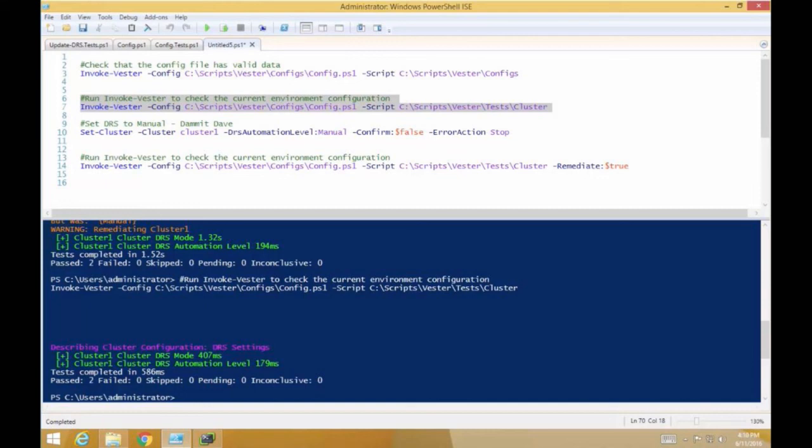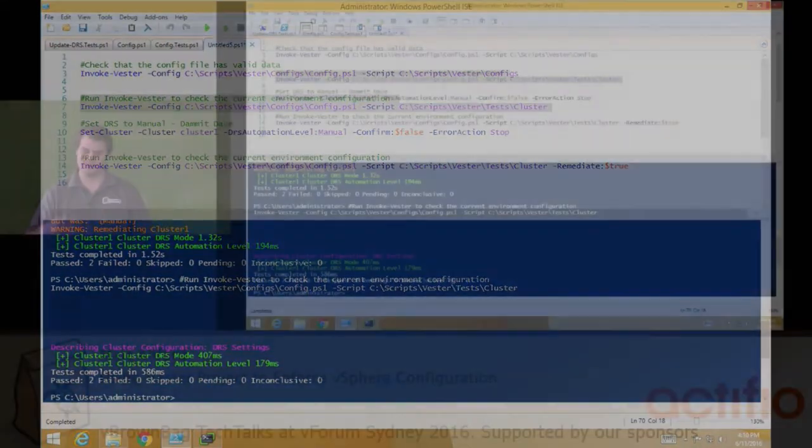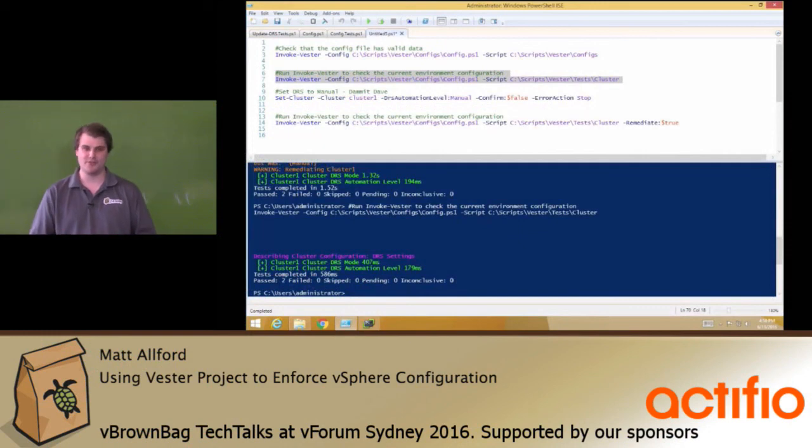So I think Chris Wahl had an interesting story. He looks after the labs at Rubrik, I think, and he essentially uses this, schedules it to remediate true, and it'll fix his environment every 3 hours, every 1 hour, or whatever. So people are forever in a lab and changing it. So that's pretty much it. The project.